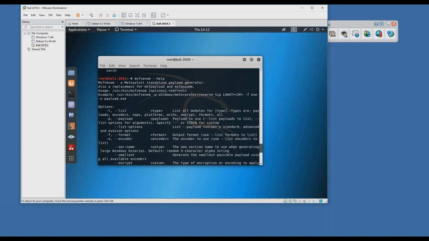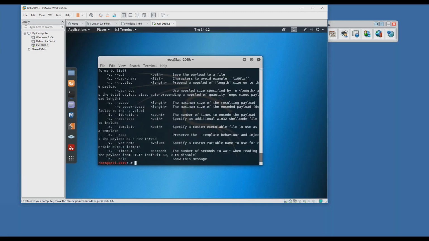In any case, let's go ahead and create our Android app with a backdoor in it. All right, so I've forgotten what the R is. So it's dash P android meterpreter, and we're going to use the reverse HTTPS. Okay. And then we're going to go LHOST. That's going to be our IP address.